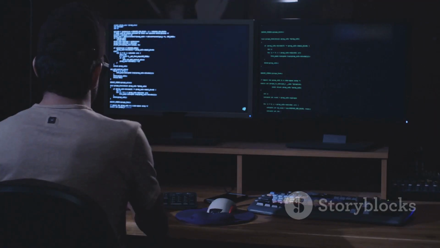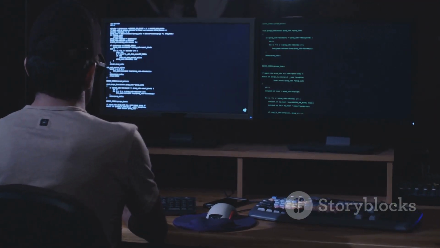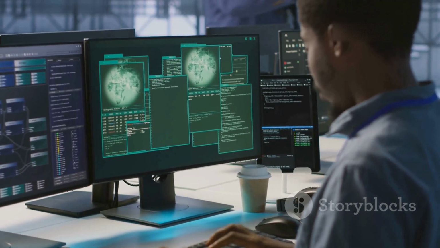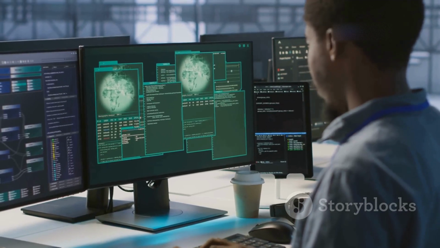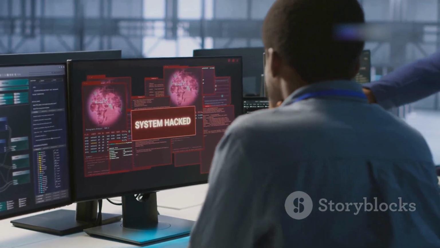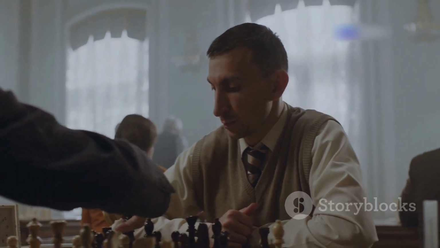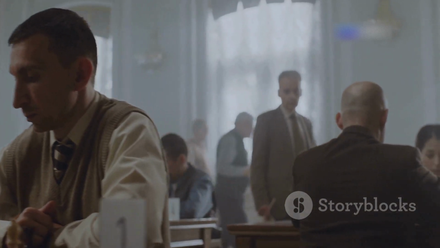Next, we've got operating systems, the brains of the operation. We're talking Windows, Linux, macOS. You need to know their quirks, their vulnerabilities, their weaknesses. It's like knowing your opponent in a game. The more you understand them, the better you can outmaneuver them.